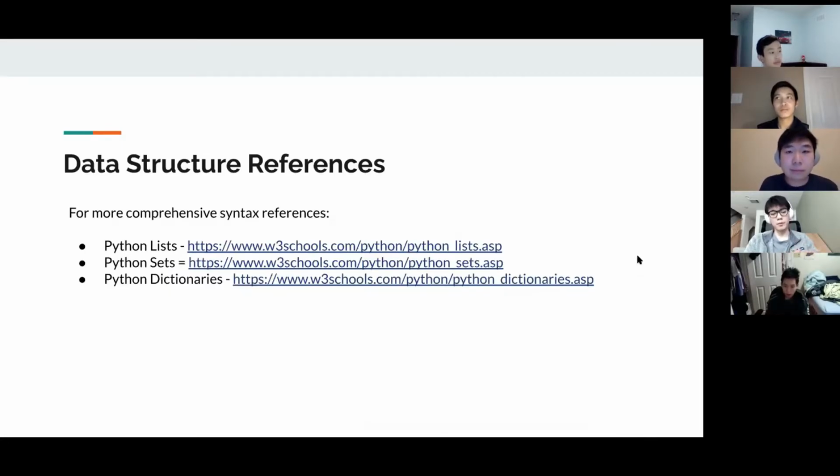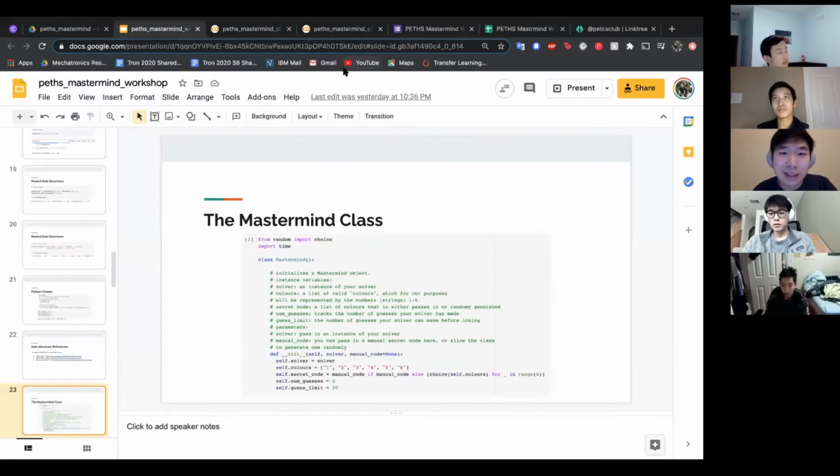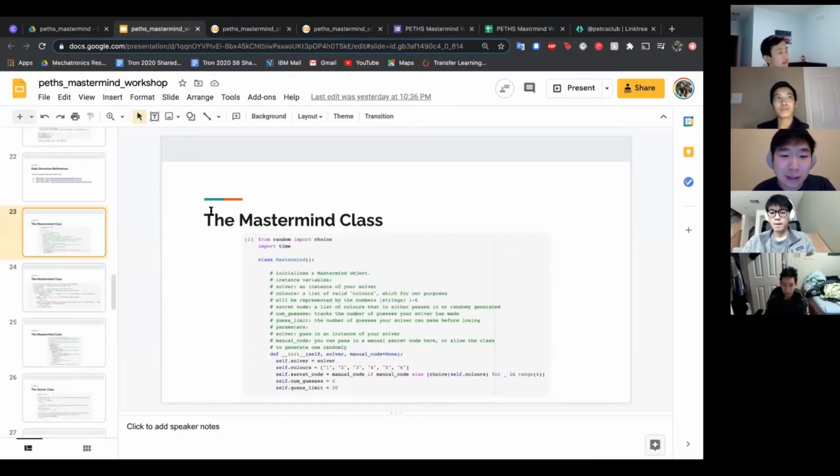Cool. So that's all for going over Python data structures. You guys can go to these links if you'd like to look at more comprehensive syntax and explanations of each data type. The syntax we presented here is obviously not comprehensive, so you guys can search that on Google. Cool. Okay, awesome. So that was a super fast crash course on basically all of the important parts of Python. And you'll be using some of it in this challenge should you choose to participate.